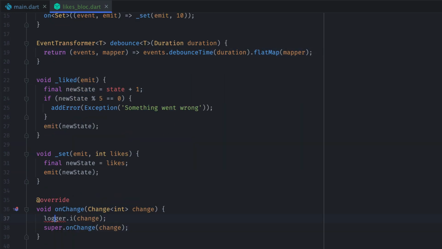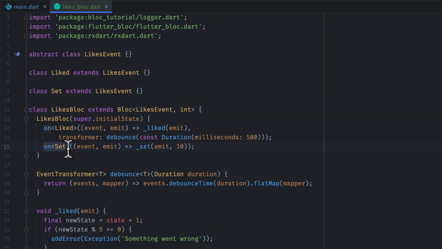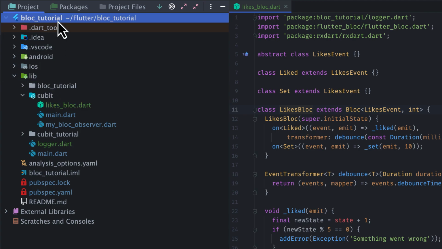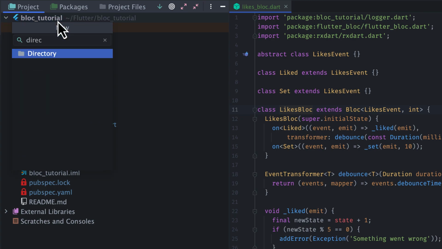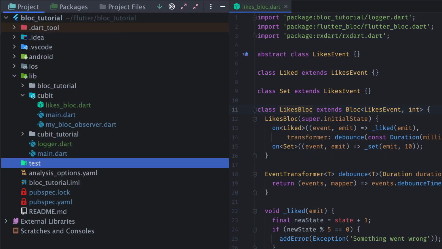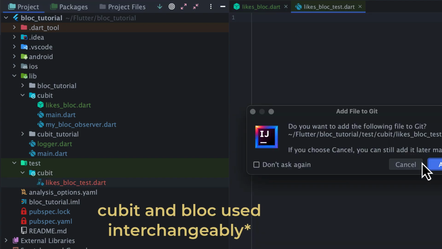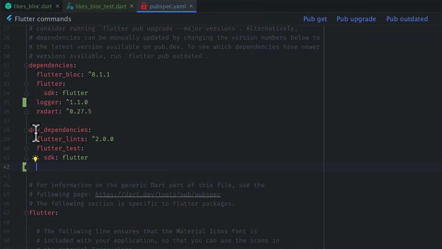Now you will create a test file for the cubit or Bloc that you want to test. While writing a test for a file or class, keep the test hierarchy same as that in lib. It will help in coverage. We will create a test folder inside the cubit folder and then create likes_cubit_test.dart. Let's write our first test. We'll be testing whether the initial state is 0 or not.